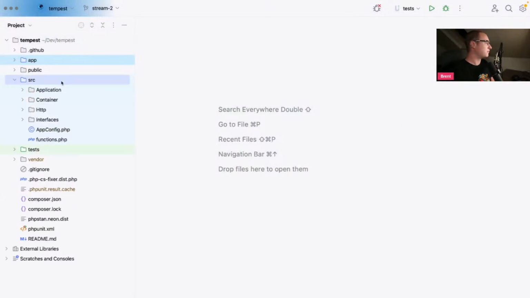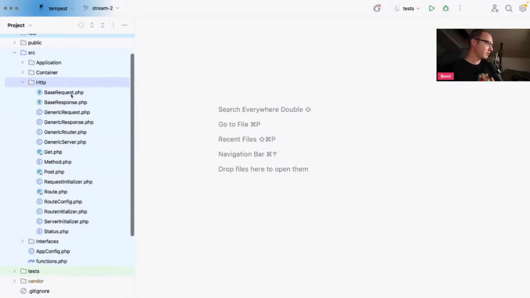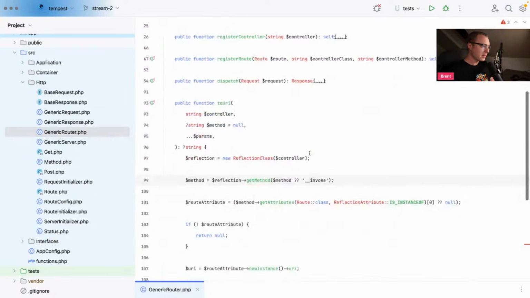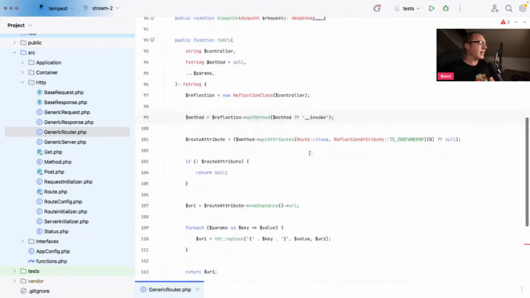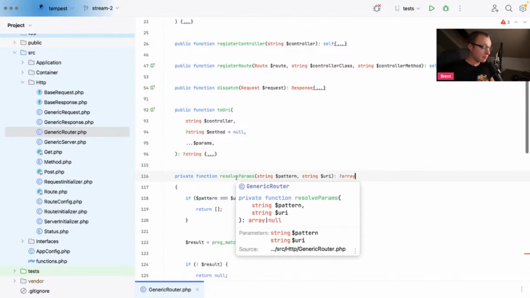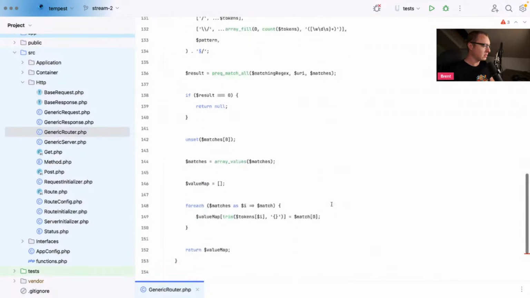So, a couple of changes. Let's maybe start in our HTTP folder. You can see there are a couple more classes, but I think most will be self-explanatory. We made our generic router two days ago, and I added a couple of methods. We have our resolve params function here. That's the same. I don't think anything changed here.